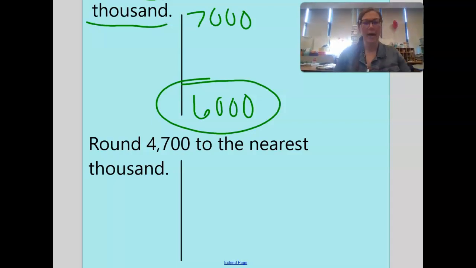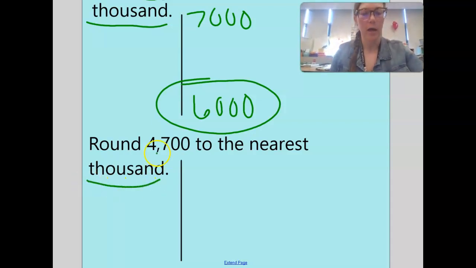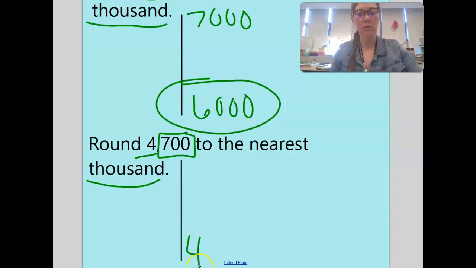Here's another one. 4,700 to the nearest 1,000. It says 1,000. Underline my thousands place, box the numbers behind it. The 4 is underlined, so it goes under. 1 more than 4 is 5. Put that on the top.